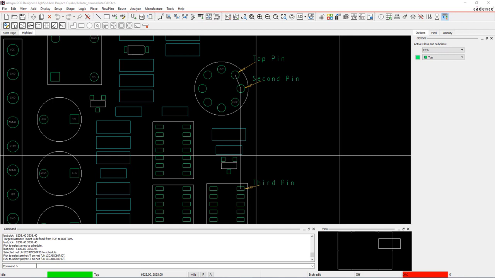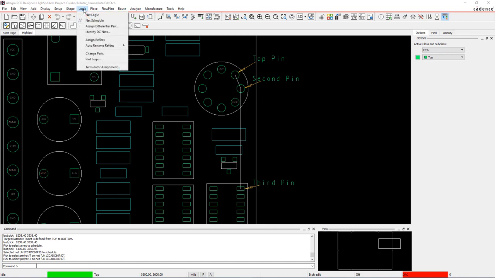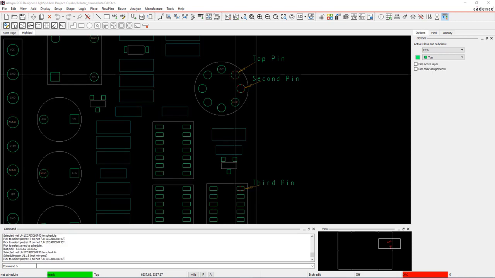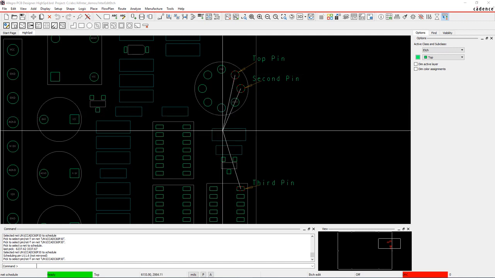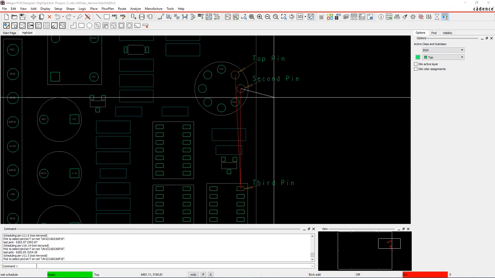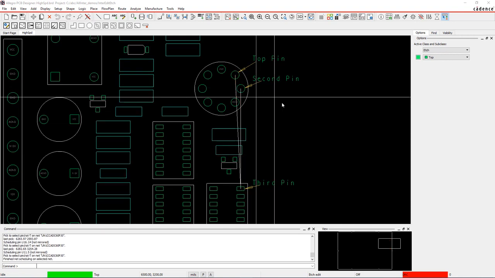works with scheduled nets. To schedule the routing of a net inside the Allegro PCB editor, you go under Logic, Net Schedule, and then just pick on the pin on the net you want to start scheduling. And you go to rubber bands and you just start picking the other pins you want to route to. So if I wanted to route from the top pin to the bottom pin and back, I'll select here and I'll select this pin. So that net is now scheduled that way and must be routed that way.